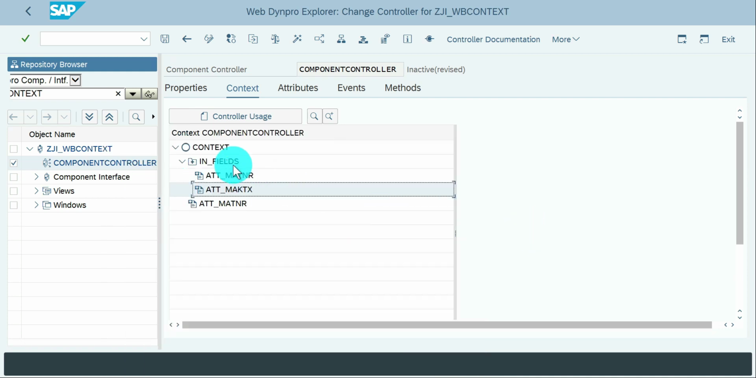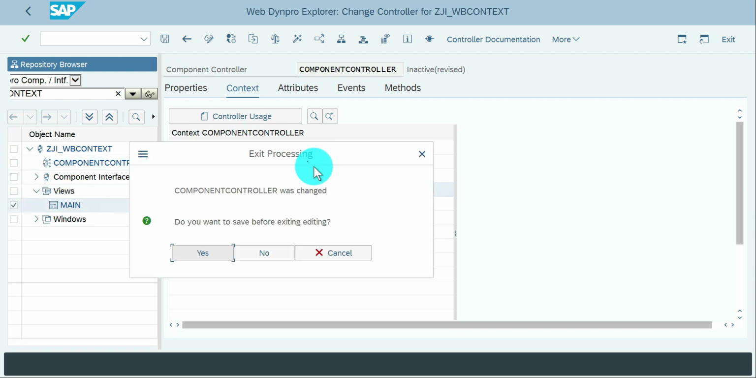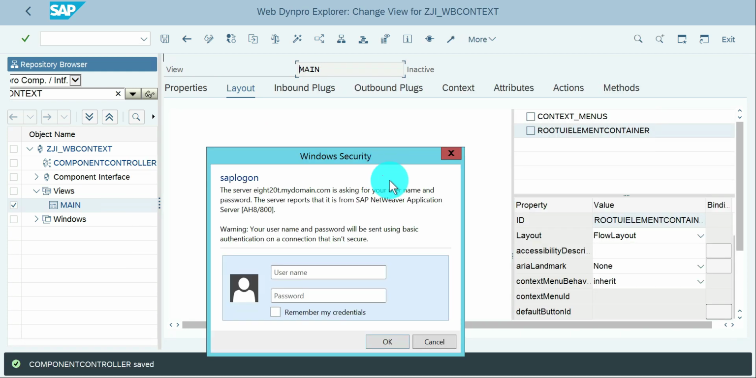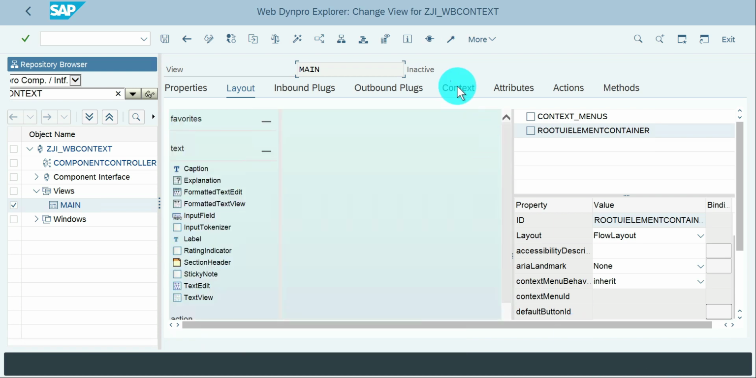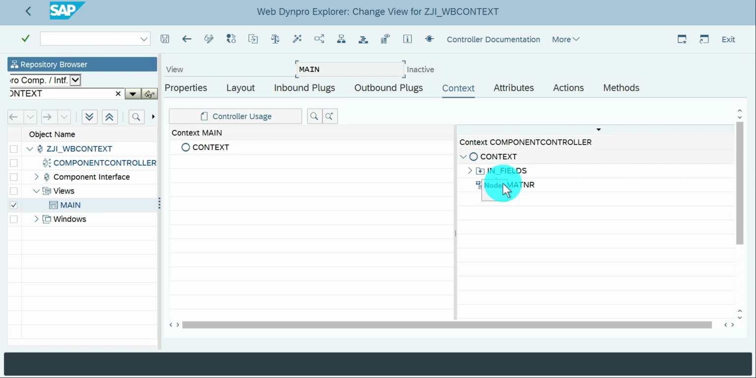Okay. Now if you go to view, save, yes, I want to save the changes here. Go to context. Now you're able to see the node. If you drag and drop, it works.